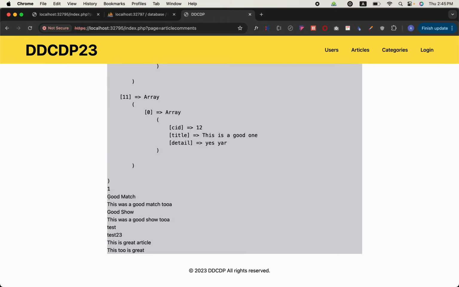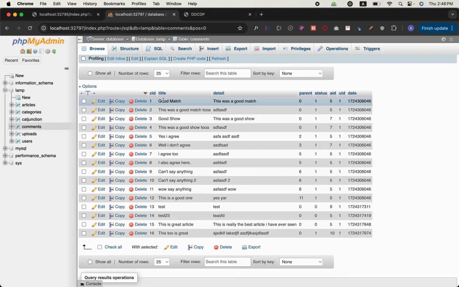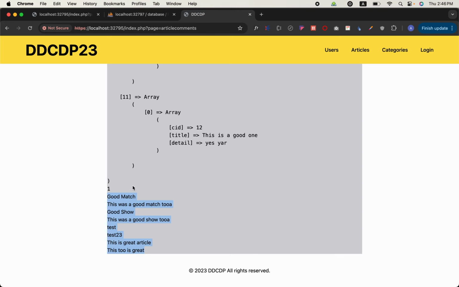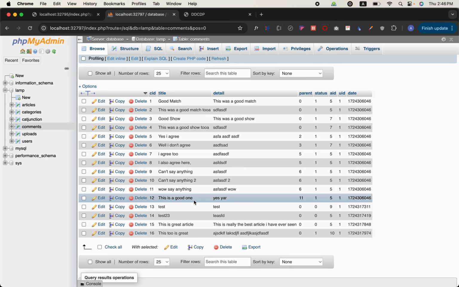And you can see we are getting all the allies of the parent 0. So good match, this was good match too. If you see good match, it has a parent 0. This was a good match too, it is 0. So we are getting all the top level elements, all the top level comments. But if I change it to 6, for example this one, if the parent is 6, we will get these 3, 9, 10 and 11.